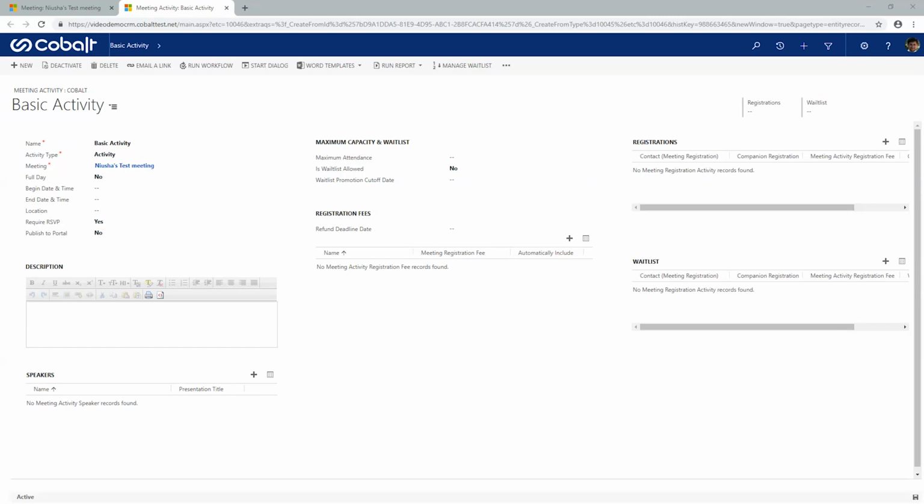If your meeting activity does not require an RSVP and you only want it to appear as part of the schedule listing, but not related to the attendee's meeting registration as a meeting activity registration record, then no fee is required. This may be useful if you have a keynote lecture as part of your meeting that you want to include on the schedule of events when people view the meeting, but you do not have a need to track this as a meeting activity registration for attendees.